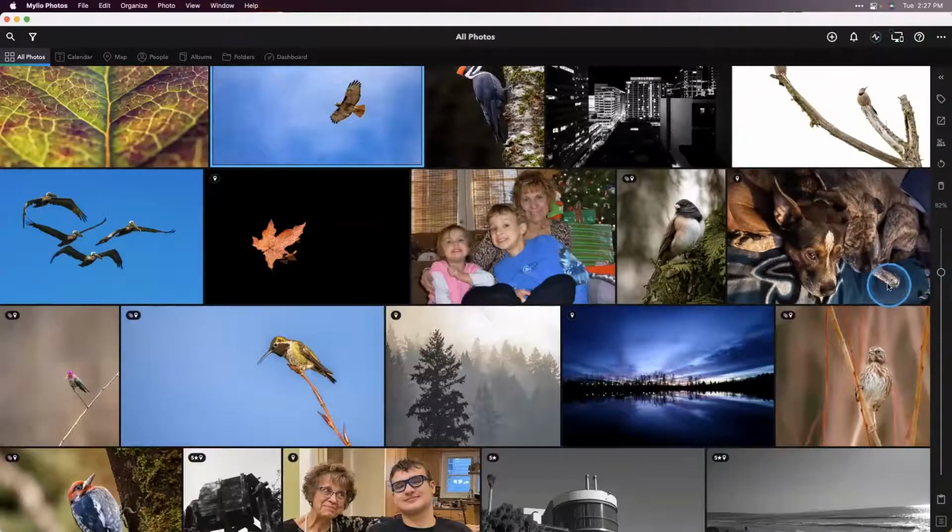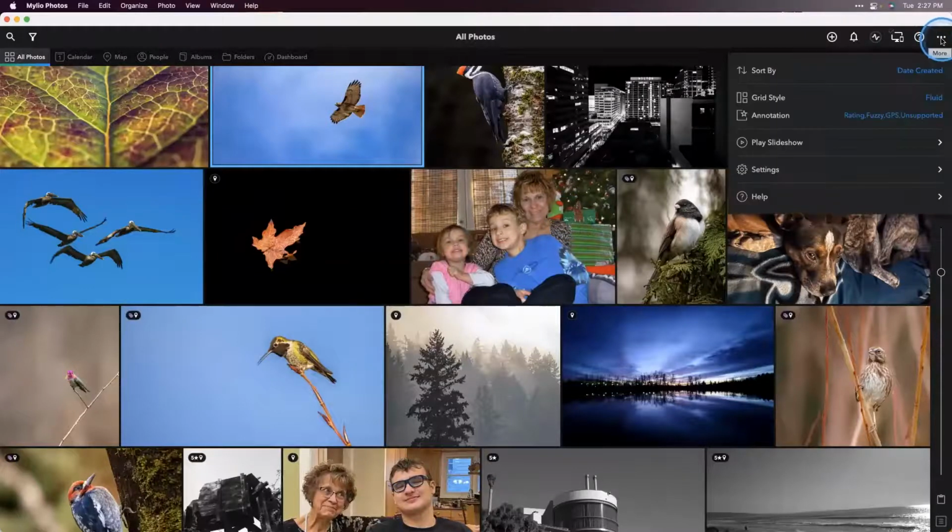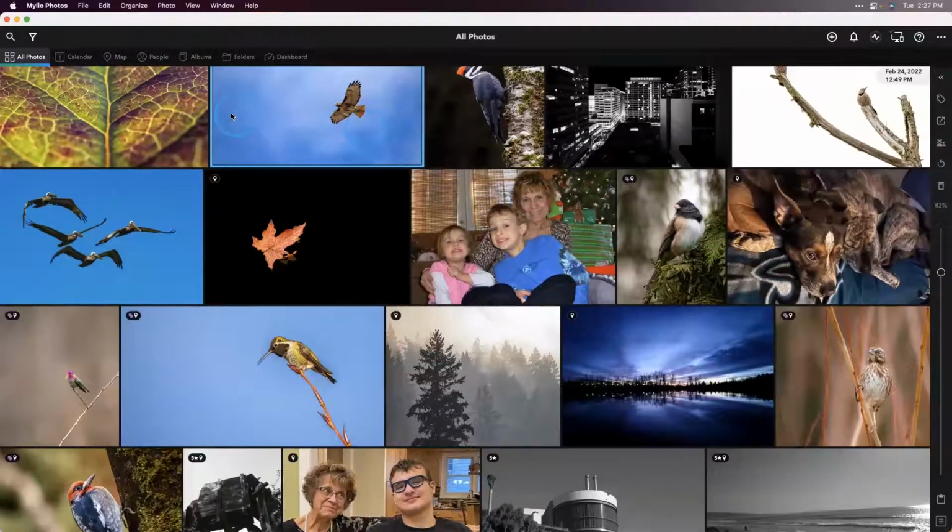And I think that pretty much covers the All Photos view. If you want to change the sort order, that's also up here in the More menu. You can change the sort. There's a couple of different grid styles. Annotations are what's showing here on the image. So you can see we have a purple tag and a GPS pin. You can change those annotations that show on the individual images and so forth. So that's just a quick overview of what you get in the All Photos view.